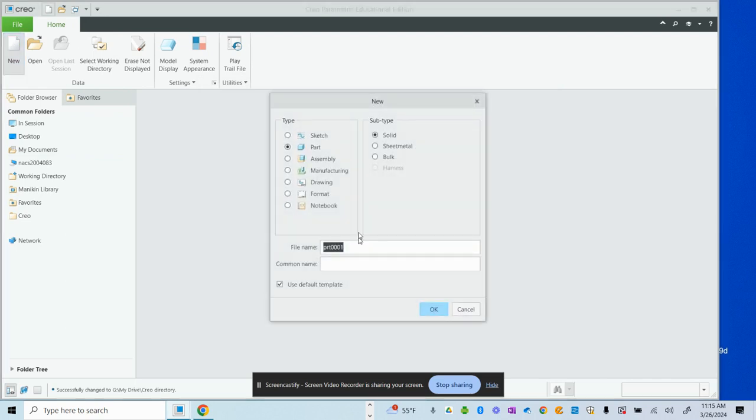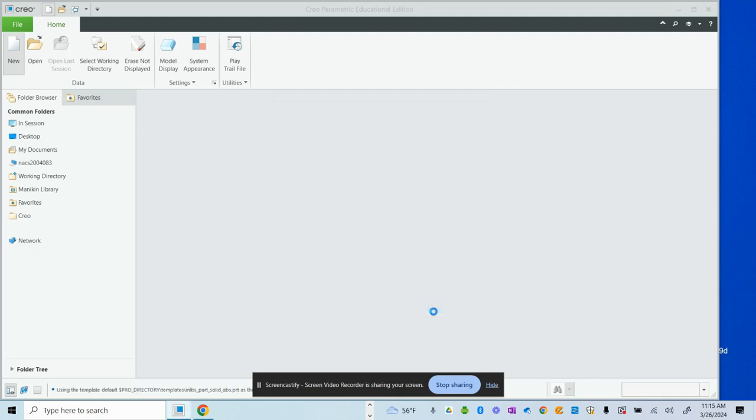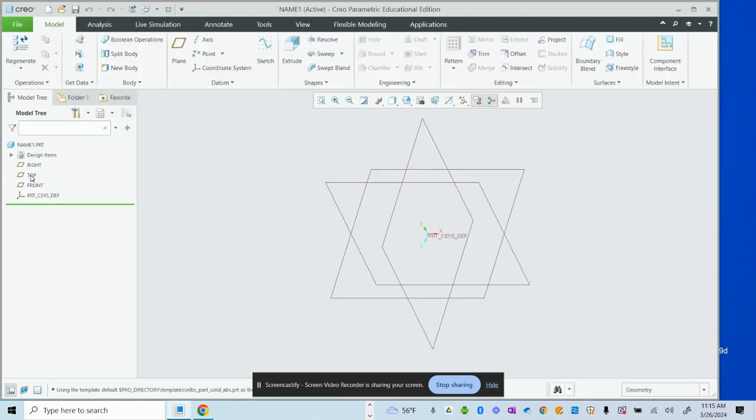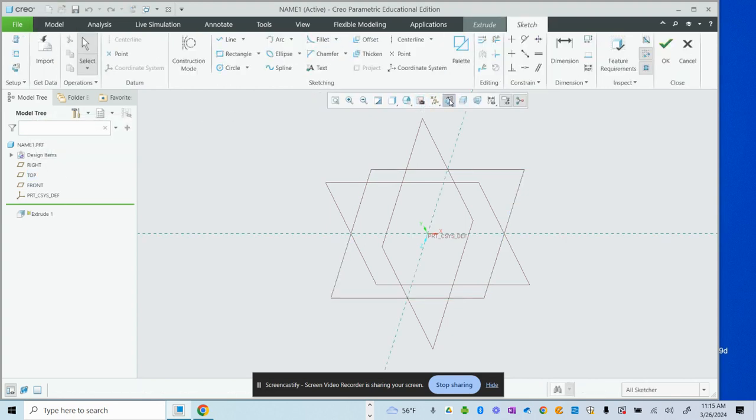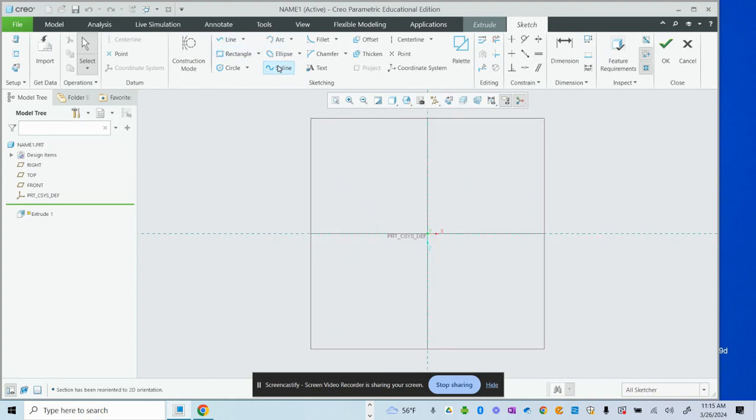I'm going to click New, and it's still going to be a part, and I'm going to name it Name. Oh, well, I had already tried this one, so you will be able to name it Name. Okay, so I'm going to choose the top plane. I'm going to choose Extrude and Sketch View. Now I'm going to choose the text tool.